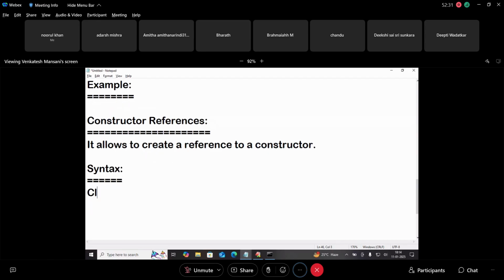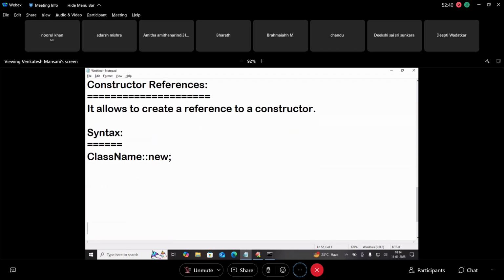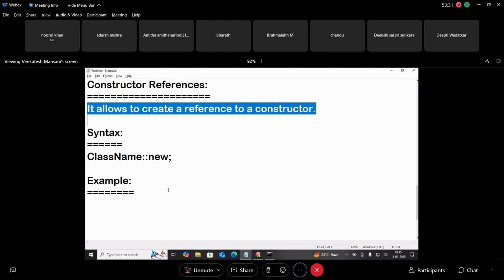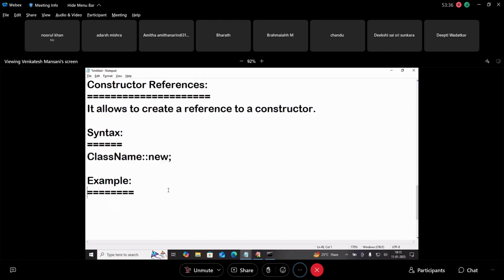Syntax: ClassName::new; Example. It allows to create a reference to a constructor. Now, example.